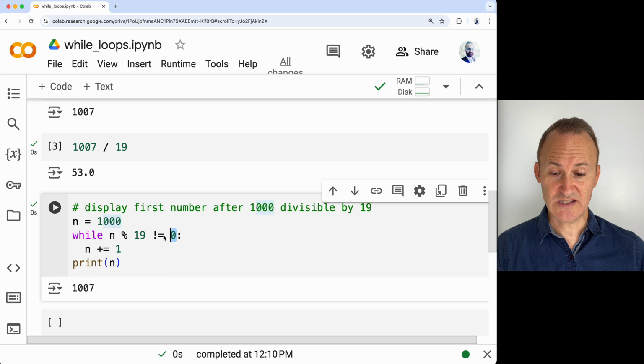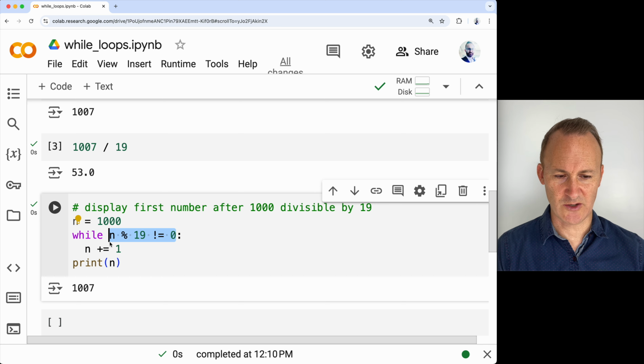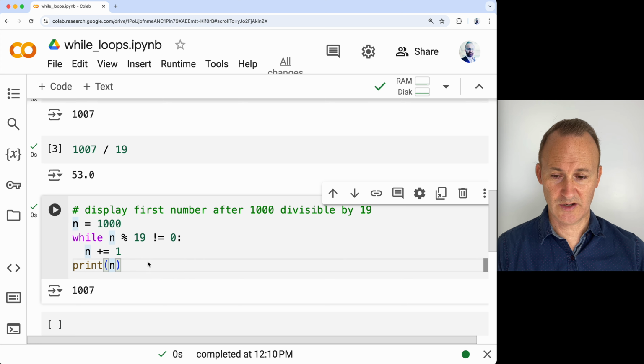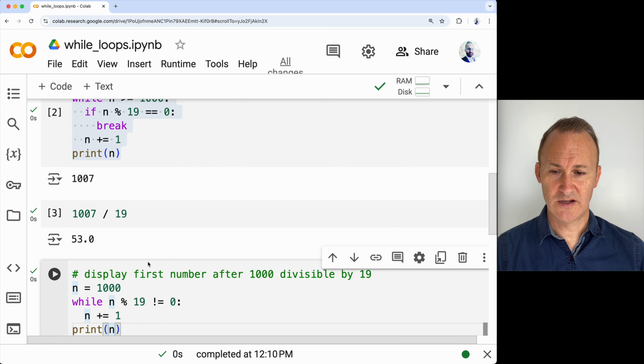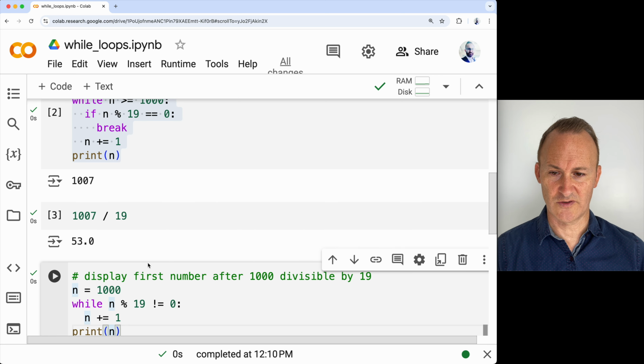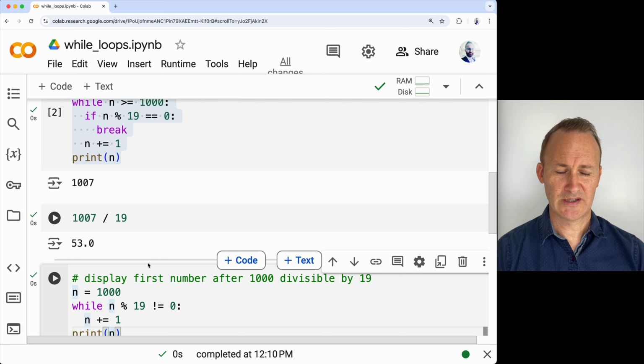Once it is divisible by 19, this condition is no longer met, right? Because if it's equivalent to 0, then it is divisible by 19. And so we break out of the while loop and we can just print out the number. Okay, so either way is fine. There are often different ways of constructing while loops. And as you can see, hopefully they can be a lot of fun.